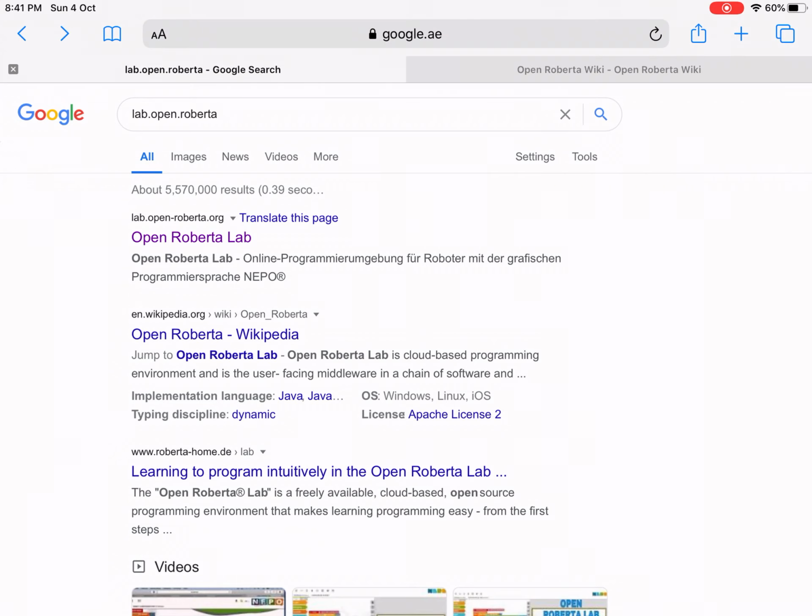Hi everyone, so this is your first tutorial on how to use the Open Roberta Lab to create your first program and simulate it online. What you're going to do first of all is get into Google on your Safari browser and just type in the words lab Open Roberta, as you can see on my screen. Click search and it should be the first page that you find on the list.